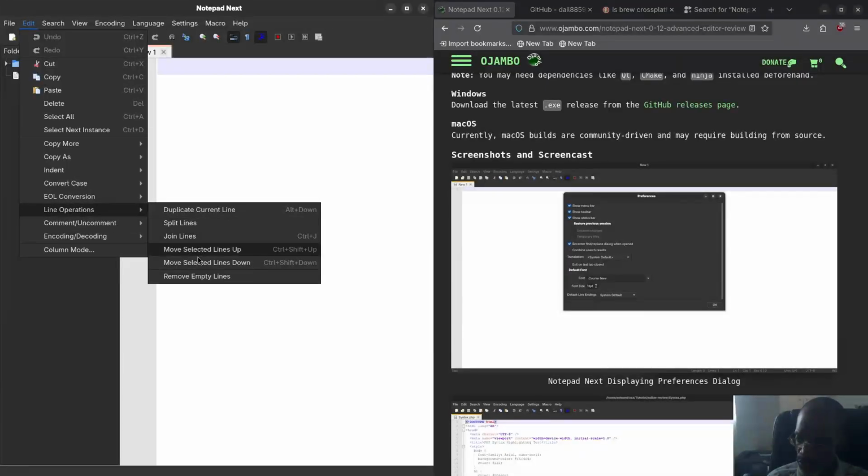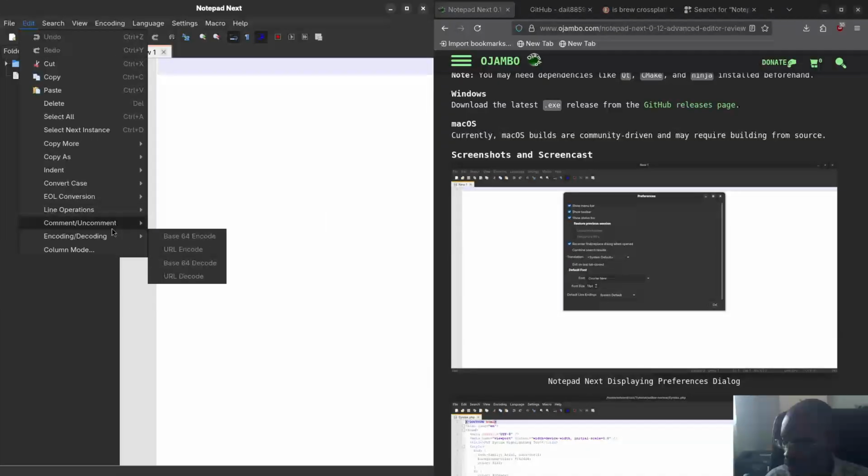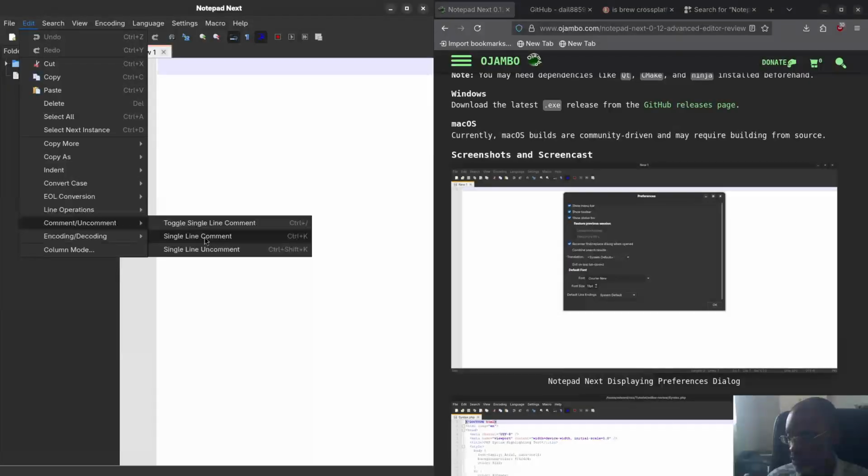This is actually pretty useful. Remove empty lines. This would have been nice when I was still doing those massive databases I was telling you guys about in the past. Ouch. Comment, uncomment. You can toggle a single line comment and comment them.